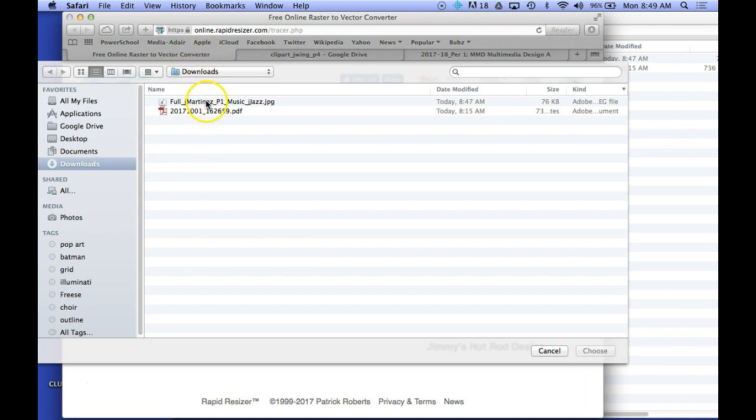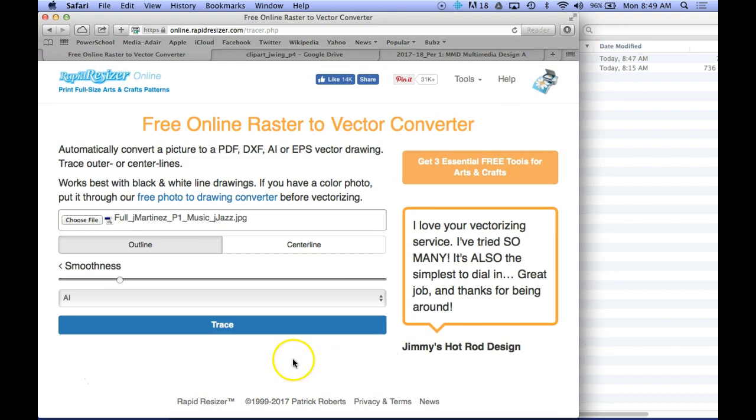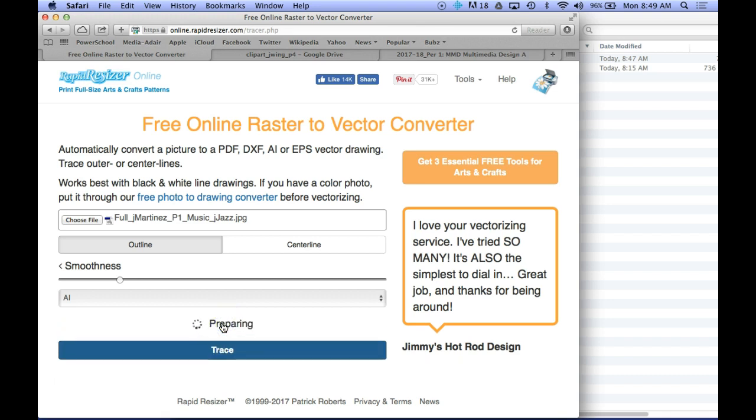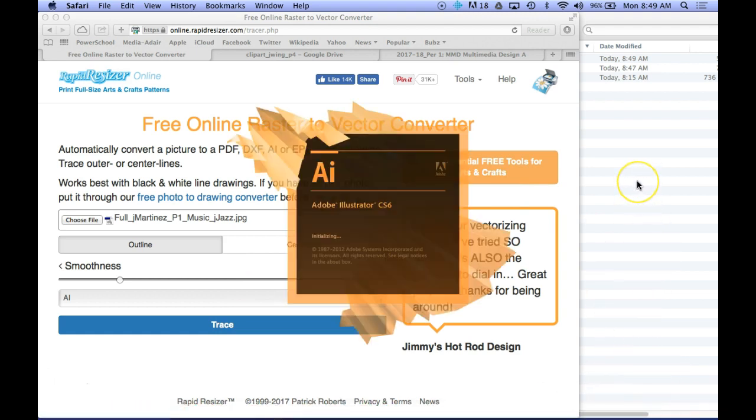I'm already in the Downloads folder. Here's the file I want. I'm going to click on it once and select Choose. And then I'm going to click this blue button that says Trace. If you notice that thing that popped over here, that means it went to my Downloads folder, so I can click on the right-hand side. And again, my computer has it set up so that it automatically recognizes and opens up Adobe Illustrator.